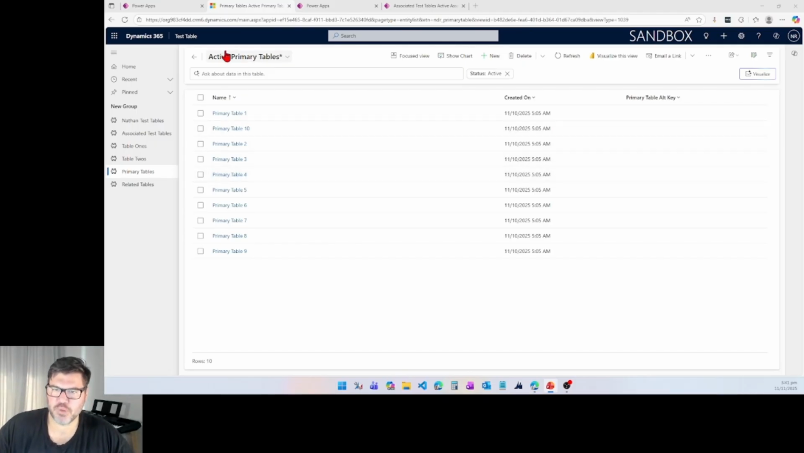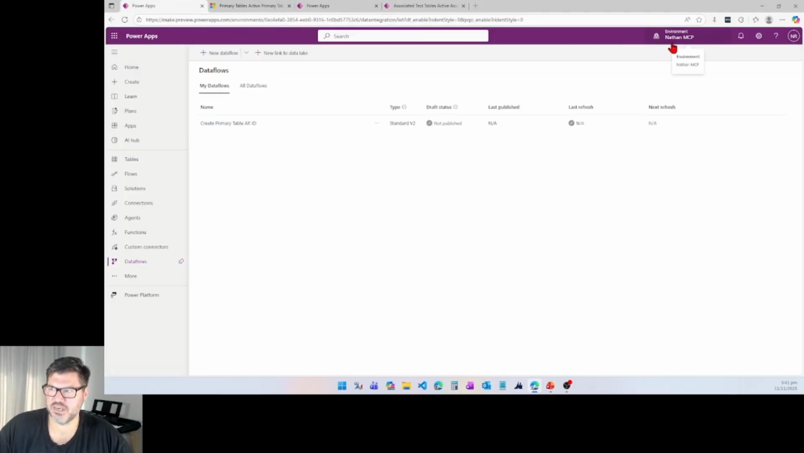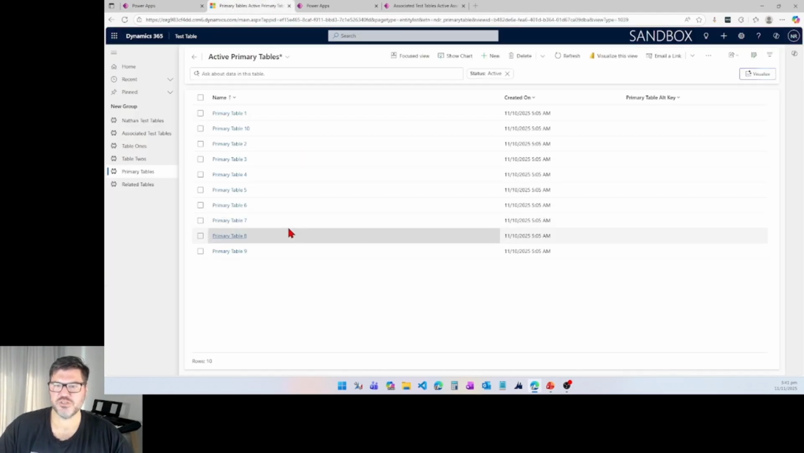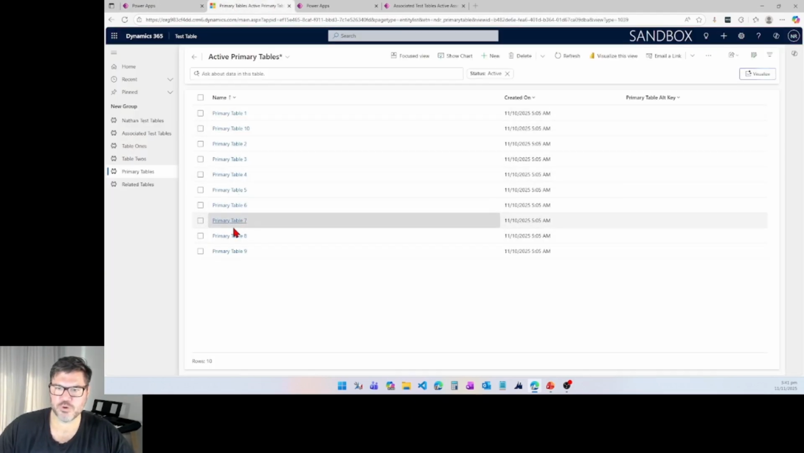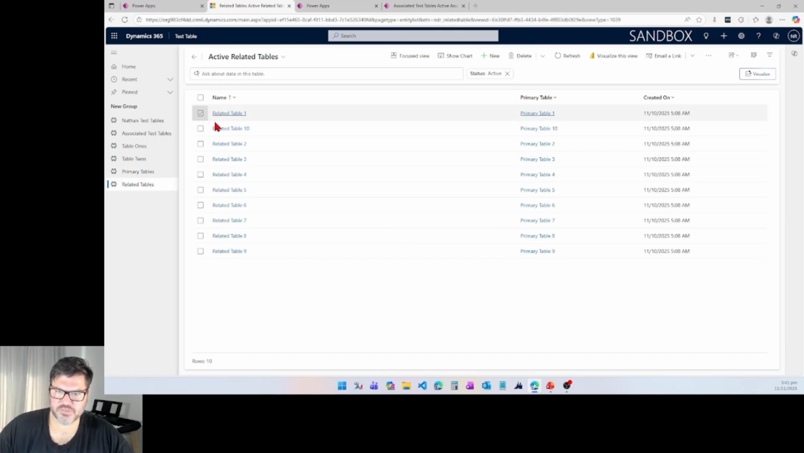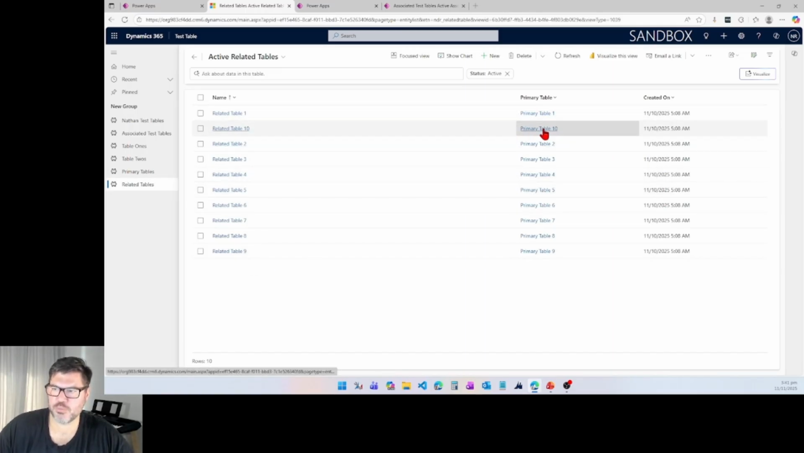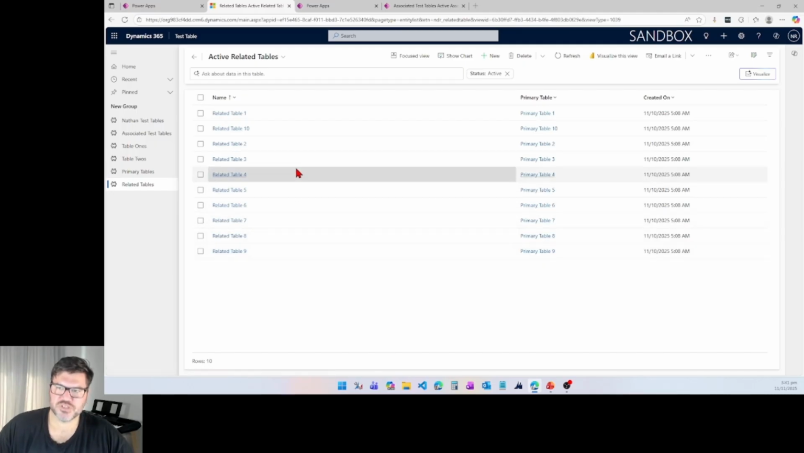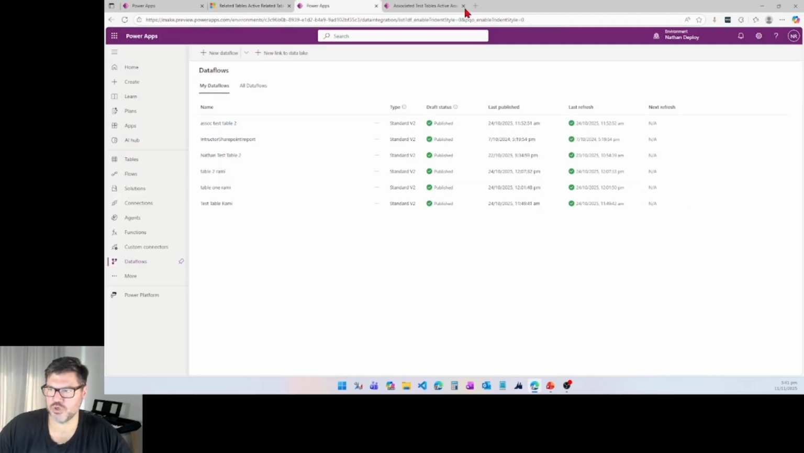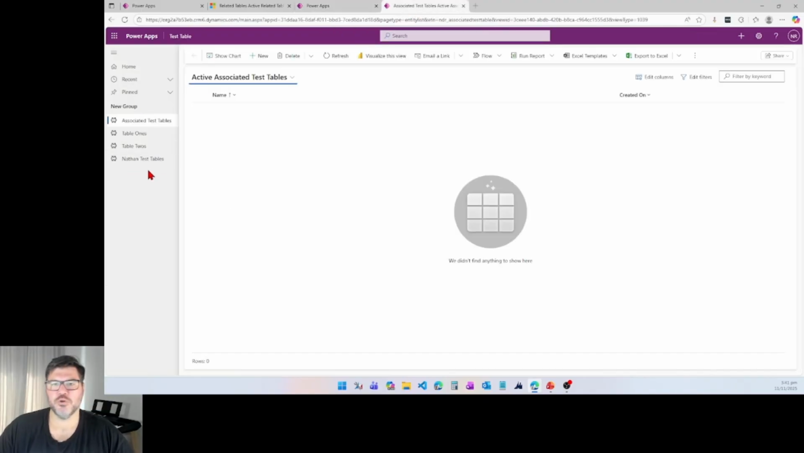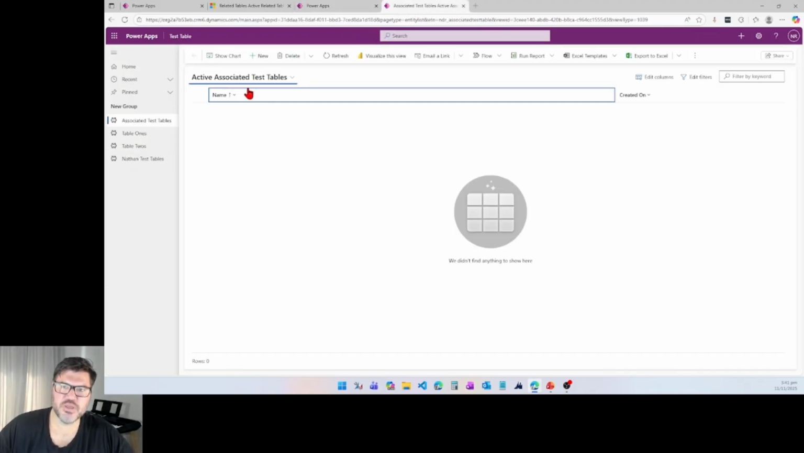So this is my model-driven app. This is in the Nathan MCP environment, and this is my source data. This is my primary table. You can see I've got 10 rows here. And if I go to the related table, I've got 10 rows as well with a relationship to a primary table. So this is the data that I need to port across to my Nathan deploy environment into this model-driven app. Now you'll notice that none of the customizations are here yet. We're going to deploy all of that shortly.